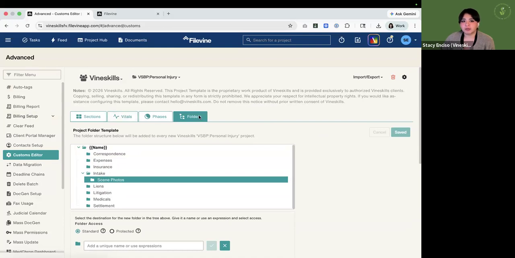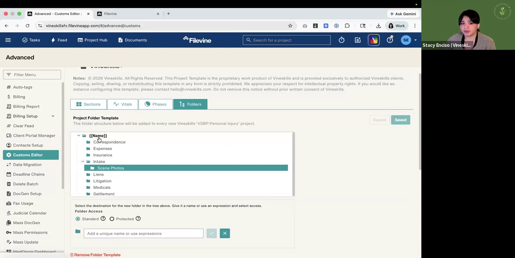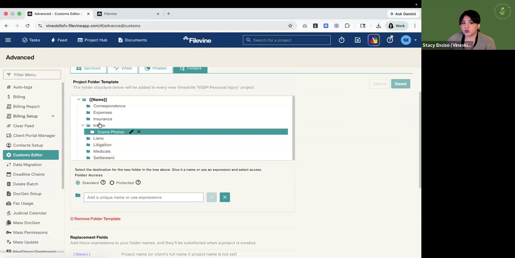So, in order to set up the folders, you do need org admin access and you need access to the advanced tool menu. And then once you're in the advanced menu, you go into the customs editor and you have a couple of tabs. So the tab we want to focus on right now is the folders tab, and this is where you're going to be able to set up your project folder template. In the event that you would want to set up, let's say, subfolders, we can do that as well.